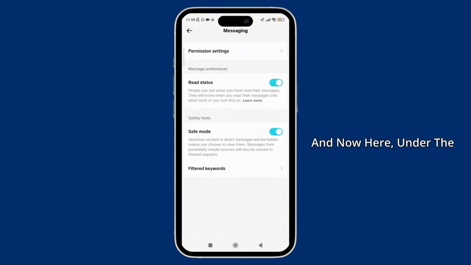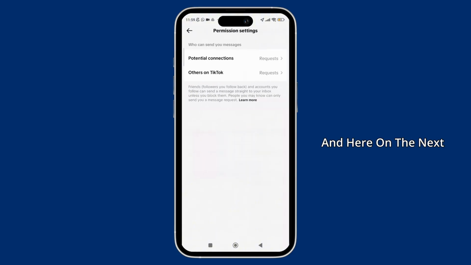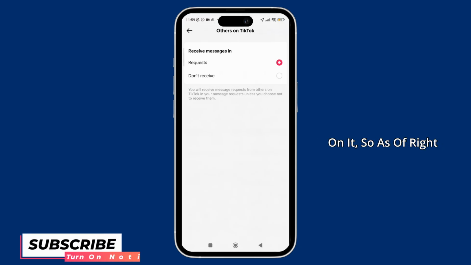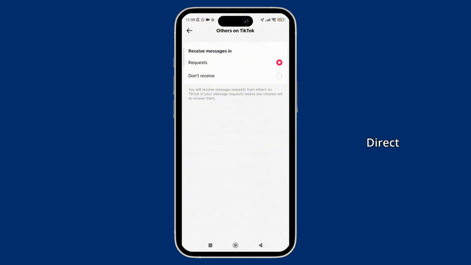And now here under the messaging, you can see the option labeled as permission settings at the top. So simply tap on it. And here on the next page, you just have to tap on the option labeled others on TikTok. And here once you tap on it, as of right now, to enable the direct messages on TikTok, you just have to select request and that's it. That's how you can enable direct messages on TikTok.